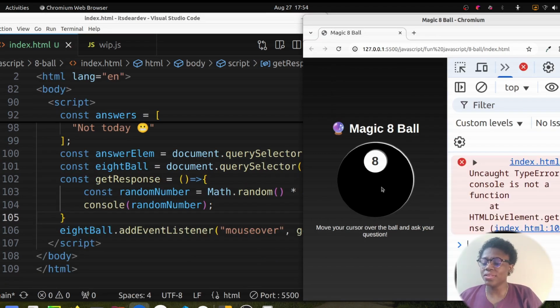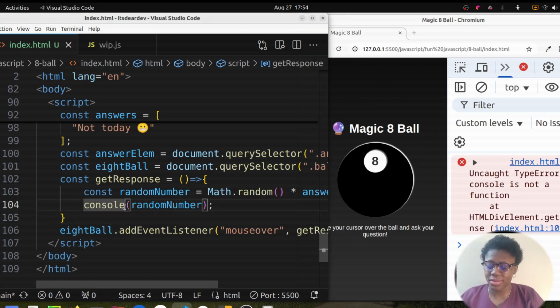So if we move the cursor, it says console is not a function. No, we are supposed to say console.log.